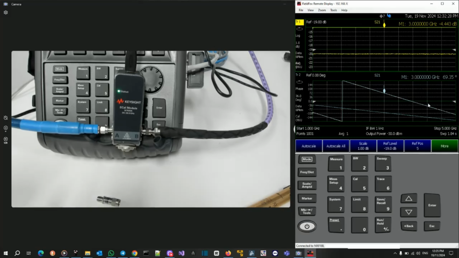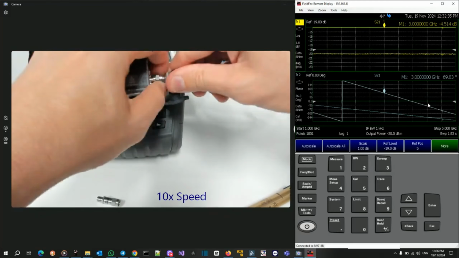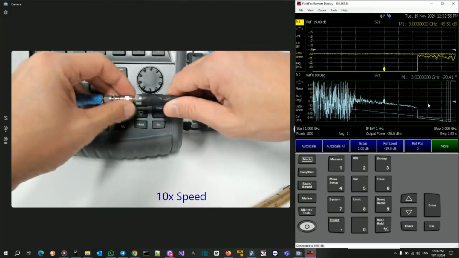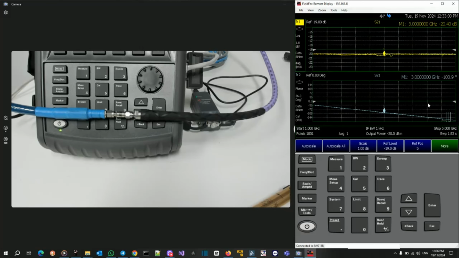Let's connect back the attenuator. I know you're going to say that I'm not using a torque wrench to tighten when doing the calibrations, but again, this is just a proof of concept to show you the difference between different types of calibrations. If you want to, you can give it a try with a torque wrench.